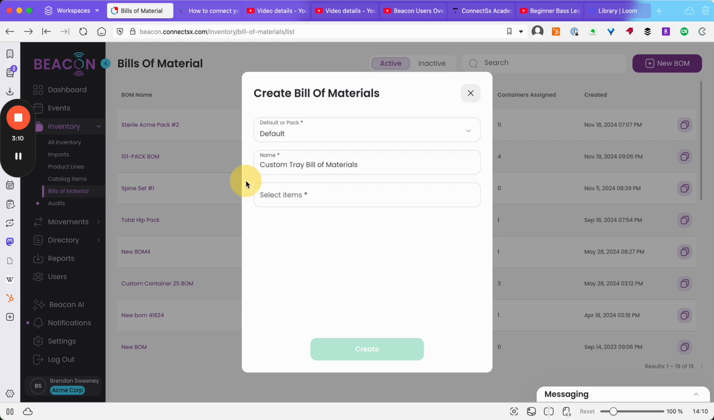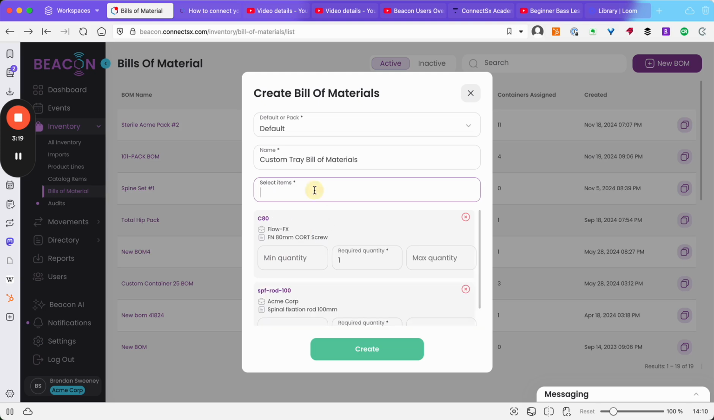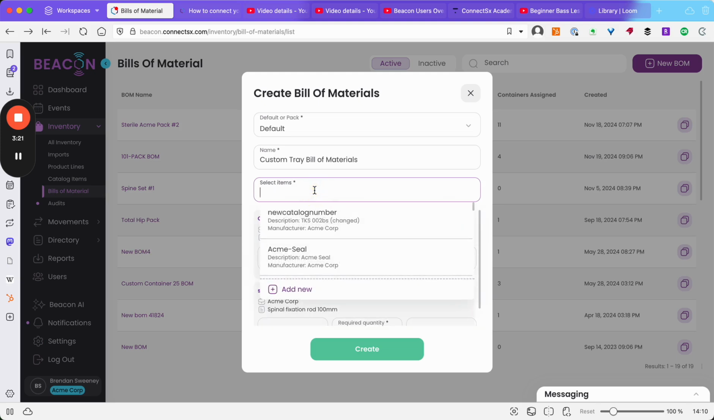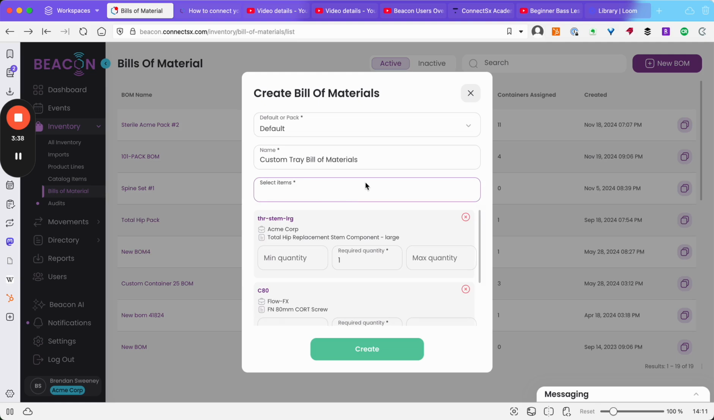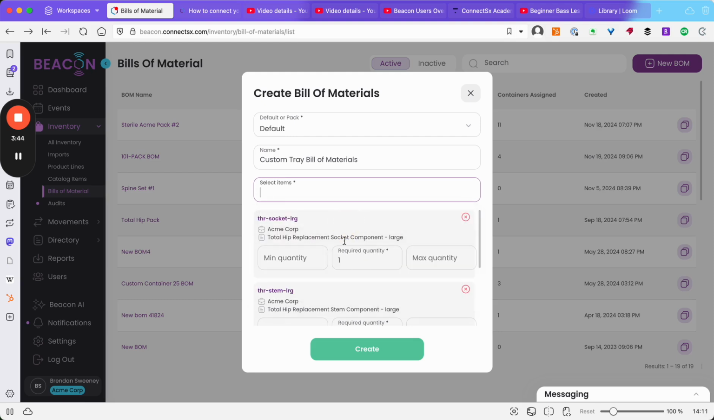So moving forward, all we do is just select the items that belong in this tray. So using this drop-down menu, you can select the catalog numbers. Since you probably know what you're looking for, you can type in the catalog numbers and find them that way, and then enter what the required quantity will be. So I'm essentially saying every tray with this bill of materials should have 5 of this device in it in order to be considered complete.